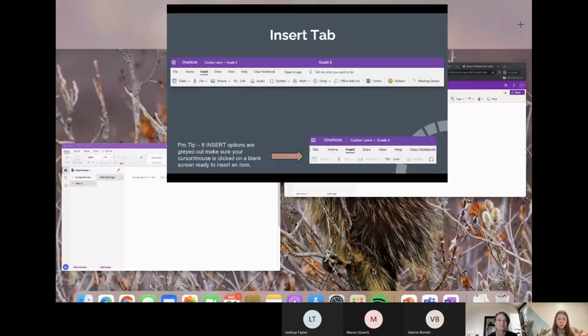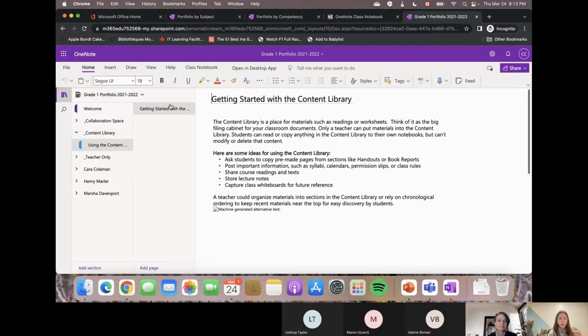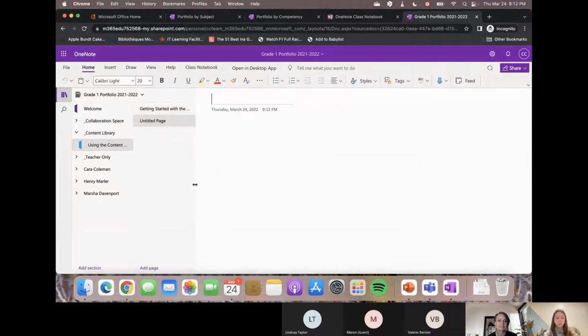If you're following along, you can open up your OneNote binder. Inside any of the student sections, you can click add a page or in the content library, totally up to you where you'd like to do this. I'm going to do this in the content library, and I'm going to add a page for social emotional learning.